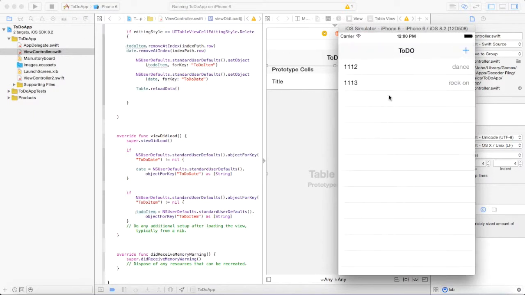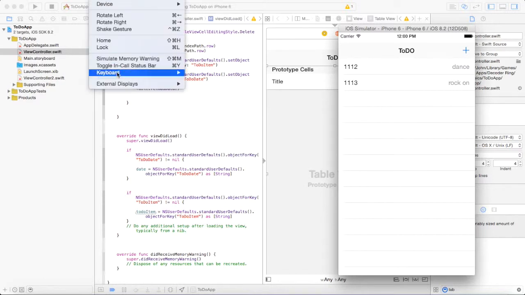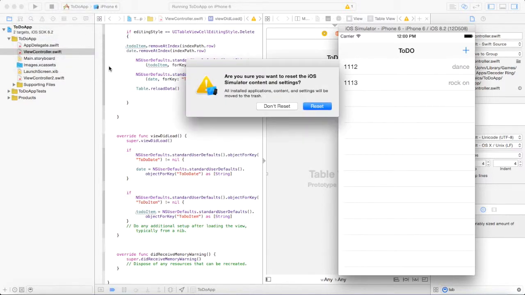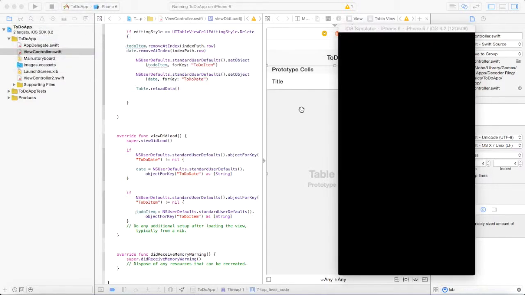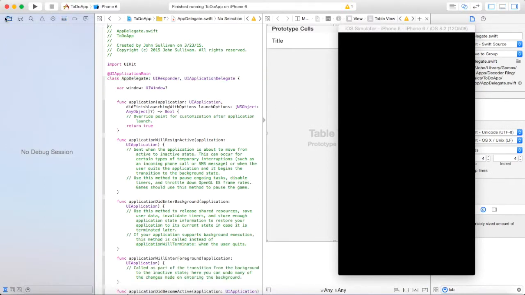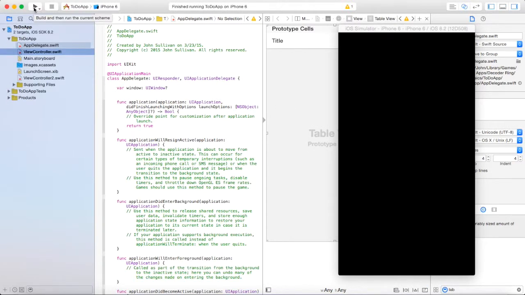And we'll go home. Open it back up. Still there. Looks like everything's working. So now I'm going to go up to the top here. And under File, I said Device earlier, you're going to do Reset Content and Settings. And Reset. Now, this whole thing will... I actually had the program running, so we didn't really have an error.